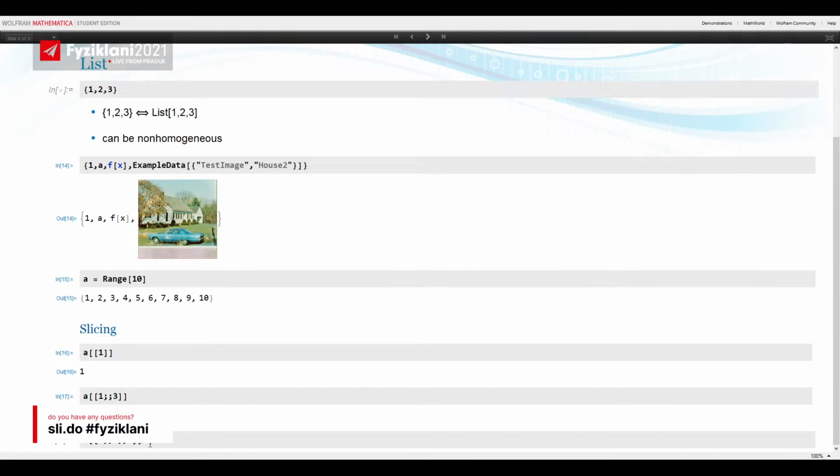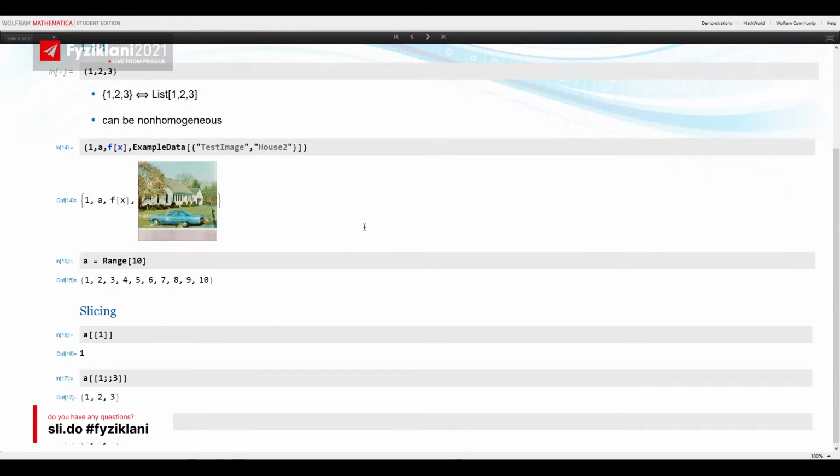And Mathematica supports even this syntax, which means that I want every element from the first to the fifth with a step of 2. So I want every other. From 1 to 5 it will be 1, 3, and 5. And this is what I get.